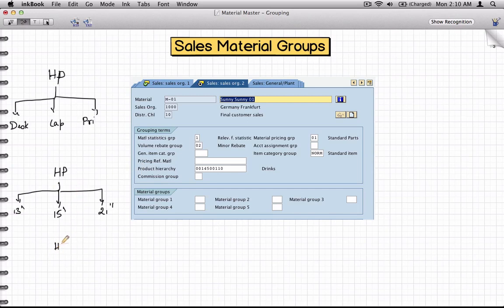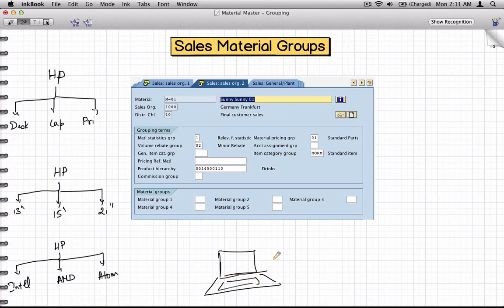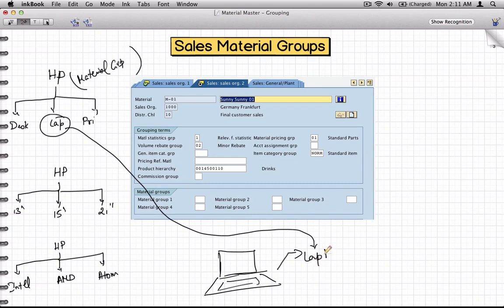Okay, now another way to categorize these could be: it's an Intel based processor, it's an AMD based processor, or it could be another Atom based processor, let's say. Now if you take a laptop or a desktop, let's take a simple laptop, it's much easier. So you have a laptop, and this laptop could be classified using material group as a laptop. Okay, we are happy with that.